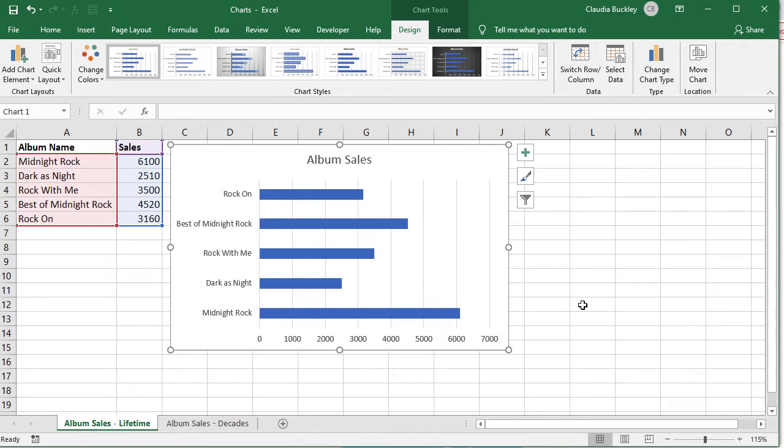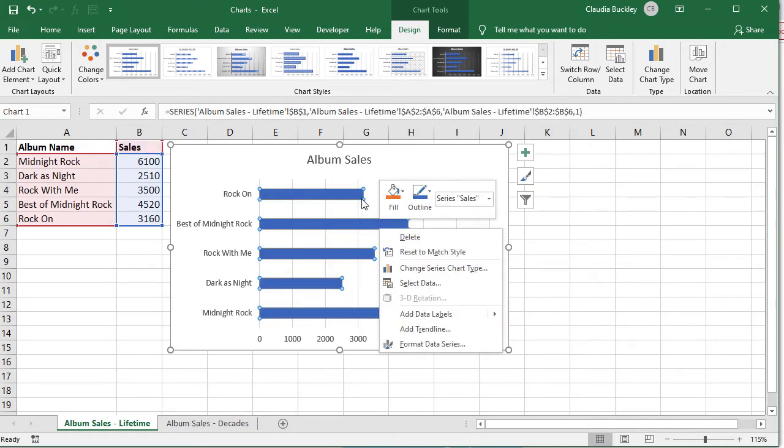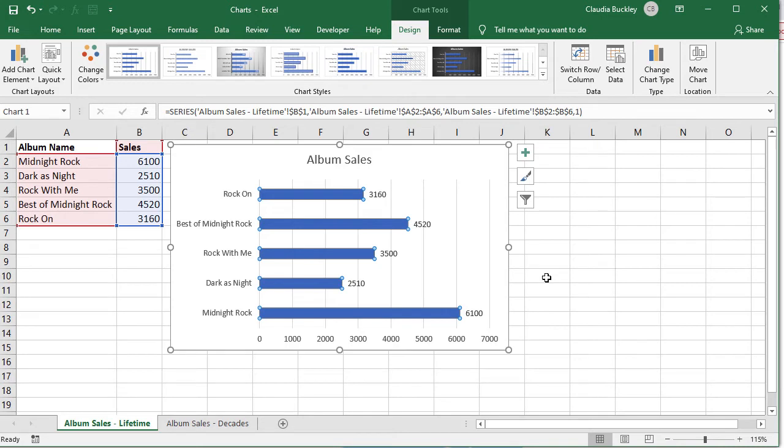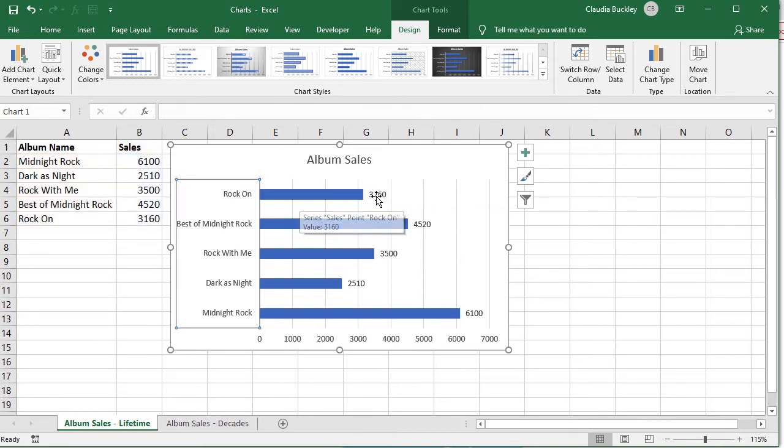Now we can make it so that the values on our chart are displayed by right-clicking on any of the bars, which then selects them all here. And then we just choose Add Data Labels from the context menu. So we notice that for each album, the number of sales is also displayed on the chart itself.